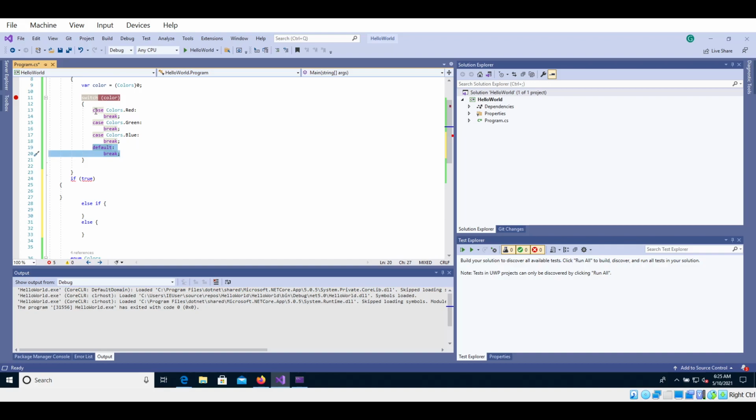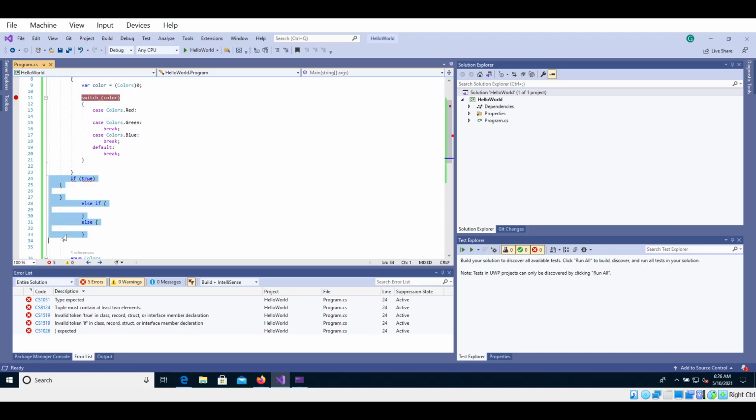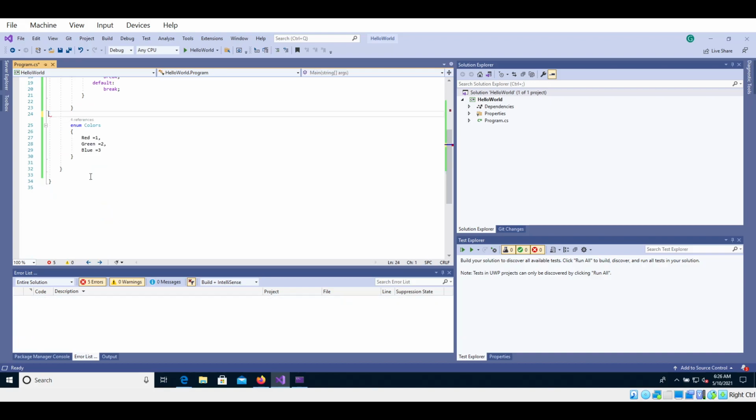Basically you write case in front, then you have the value, and you have this sign. Then also have in mind that you need to put the break here. You need to put break here, you put the break here, otherwise if I remove this, you will have some errors. Just to remove this because it's not in the proper place.